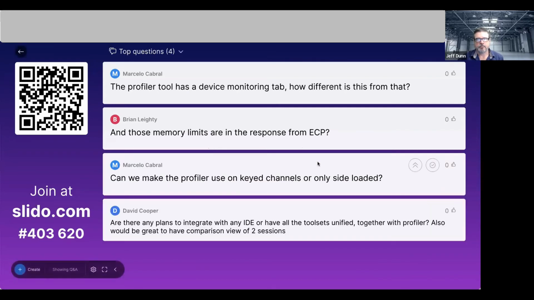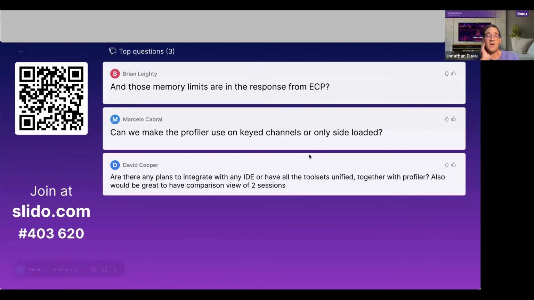Excellent. So are the memory limits included in the responses from the ECP commands? Yes, they are. Okay.